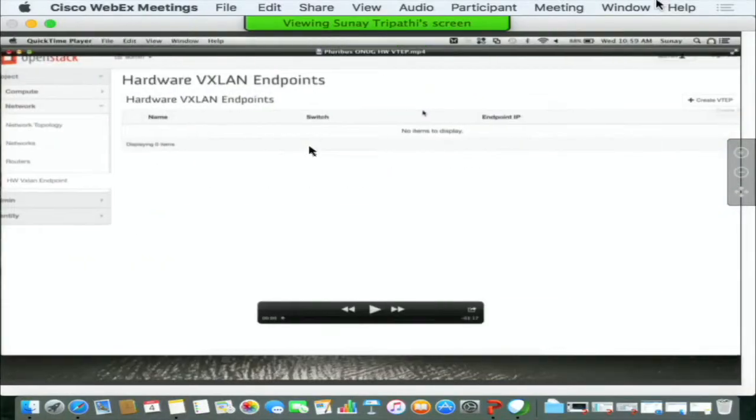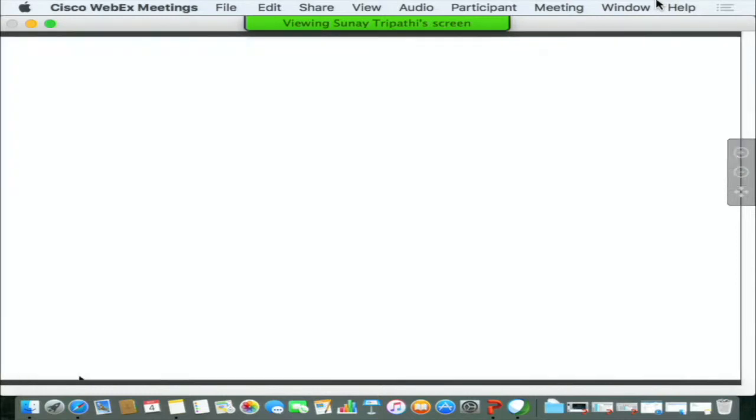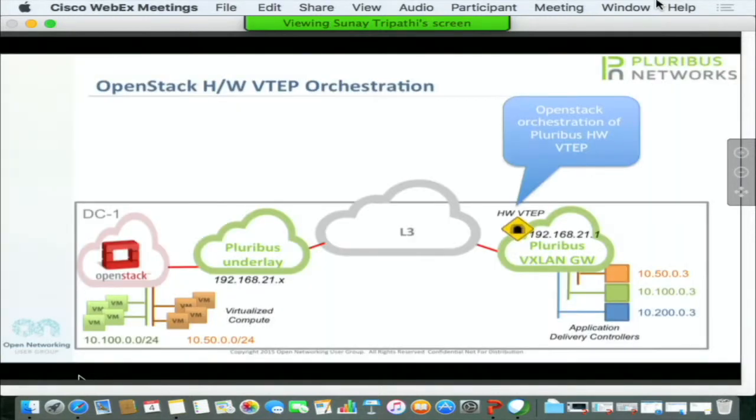What we wanted to show today was a couple of things around interoperability. There are three things that I wanted to show, and the third thing is very exciting. We have done integration with OpenStack, and you will see tunnels originating from OpenStack vSwitch into our physical switch.